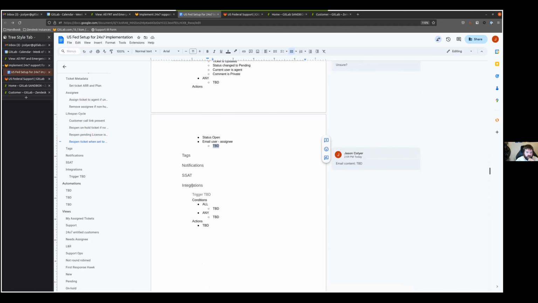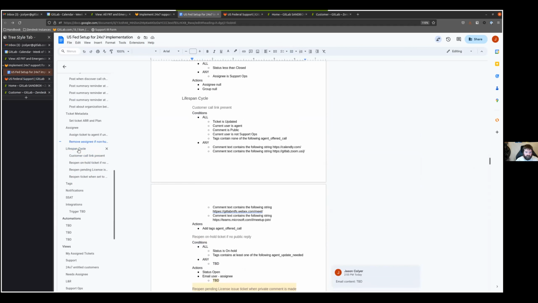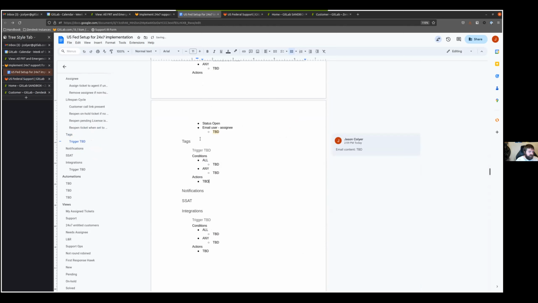All right, so moving on to our tags, because that should be all we need in regards to the lifespan of the ticket. So moving to tags, we're going to actually paste a couple of these.